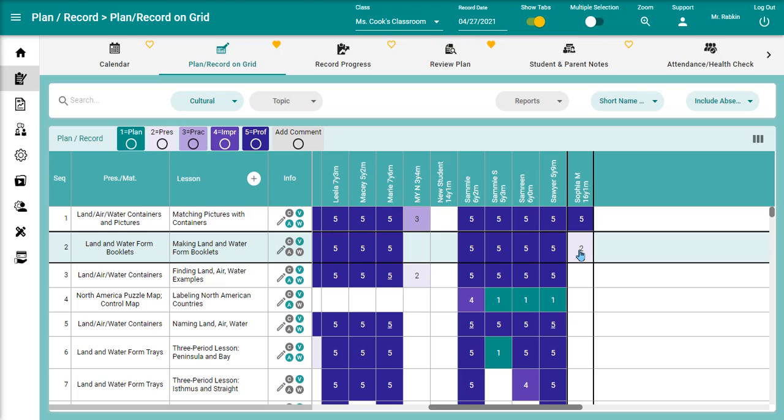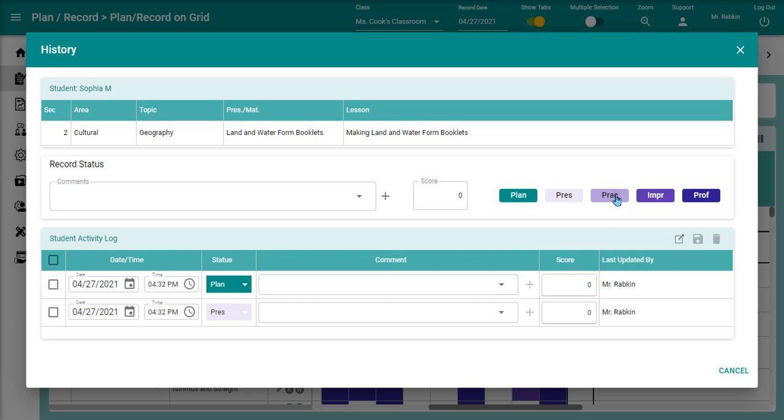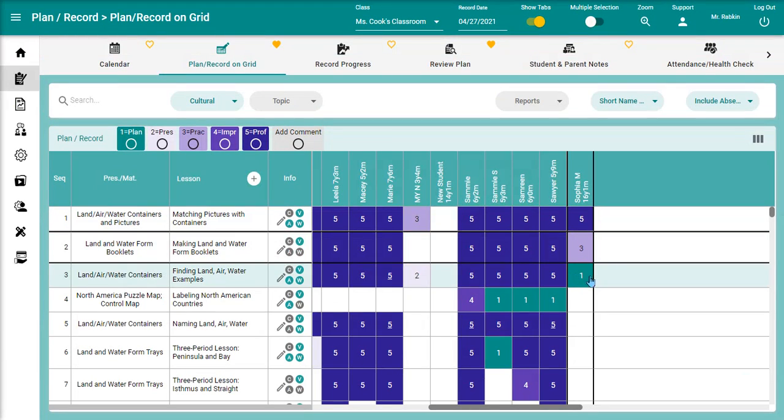Now I'm going to fulfill the final requirement, marking this lesson as practiced. Watch what happens to this cell or square when that is done. It's automatically planned.